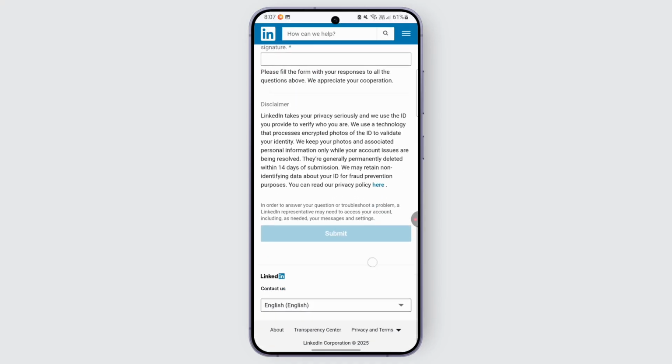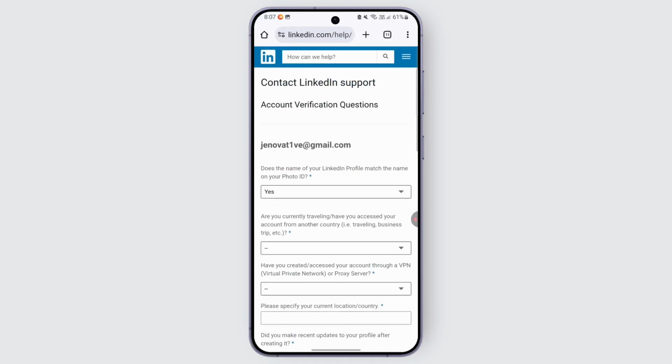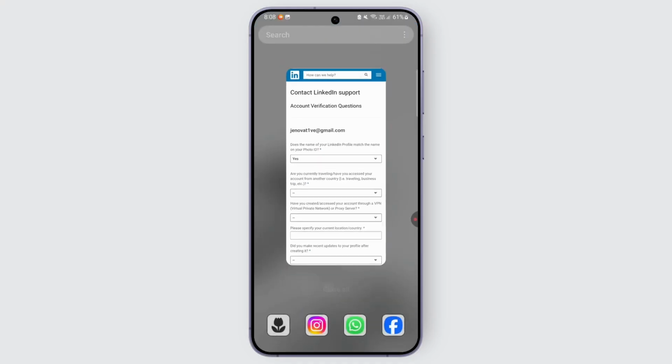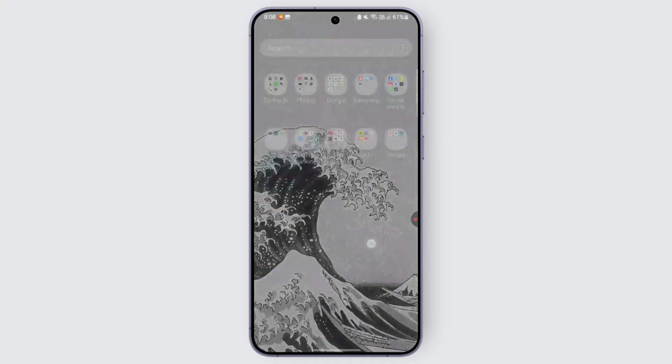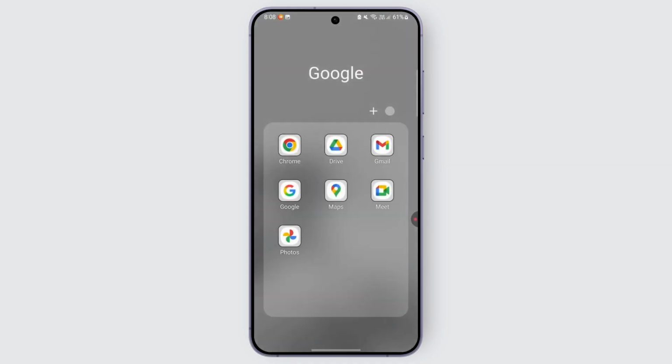So provide it, and once you do, tap on submit. Once you complete it, you will be providing your details and everything. Once LinkedIn verifies your account, you will be able to access the temporarily restricted LinkedIn account that you were trying to get back. So you can follow this process if you'd like to appeal for a temporarily restricted LinkedIn account and recover it.